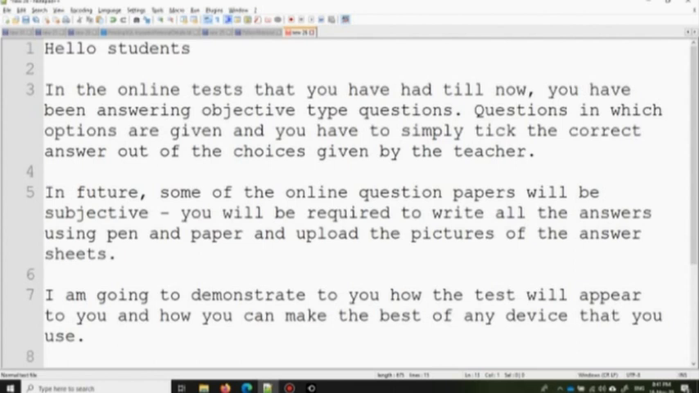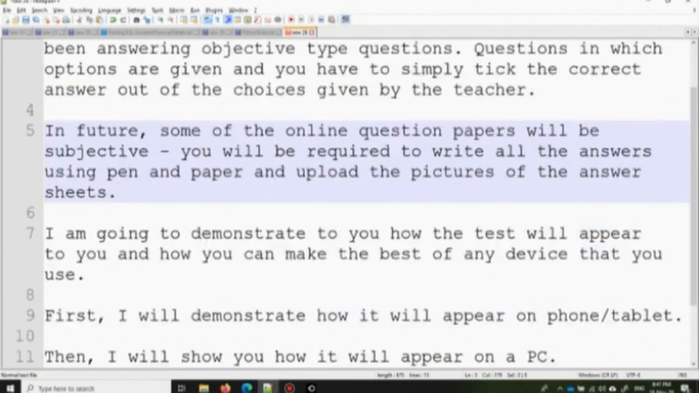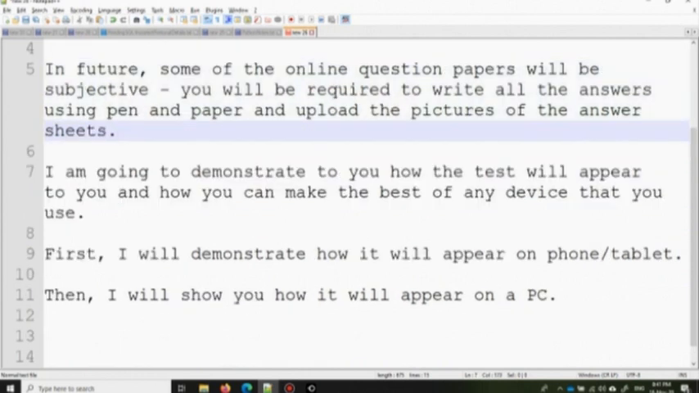You will be required to write all the answers using pen and paper and upload the pictures of the answer sheets. I am going to demonstrate how the test will appear to you and how you can make the best of any device that you use.